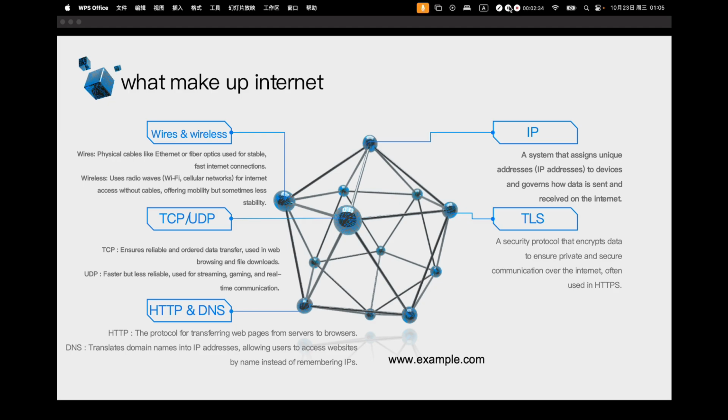And the next part I'm going to explain is the IP. IP stands for Internet Protocol. This is a set of rules governing how data is sent and received over the Internet. Every device connected to the Internet has a unique IP address that identifies it, which allows data to be routed and tracked to and from devices. Examples would be IPv4 and IPv6, which we'll be introducing later. And next one, TCP and UDP.